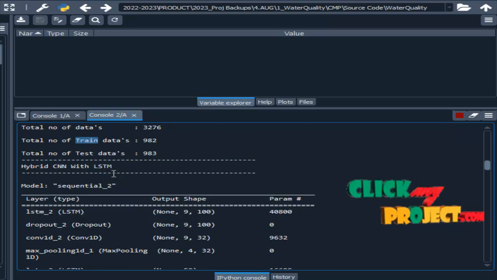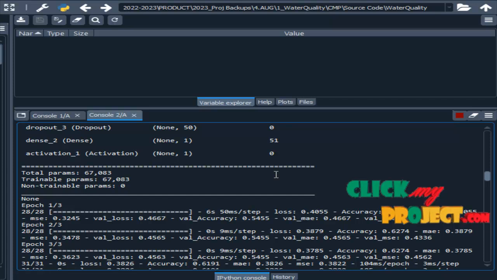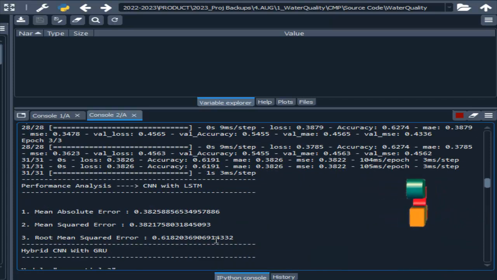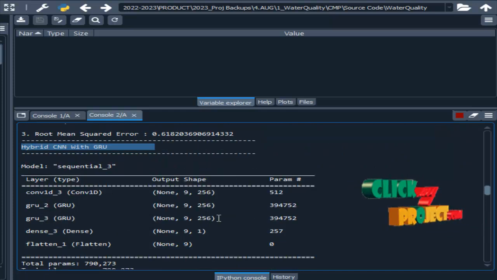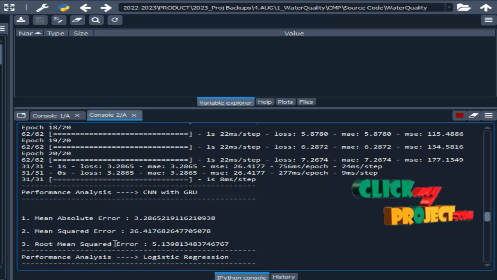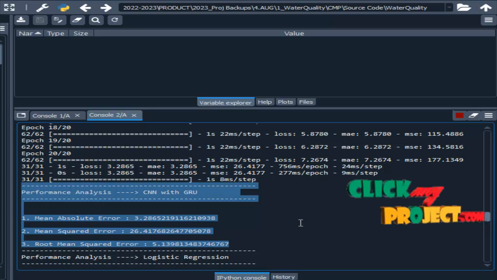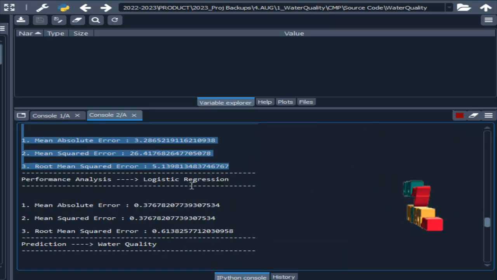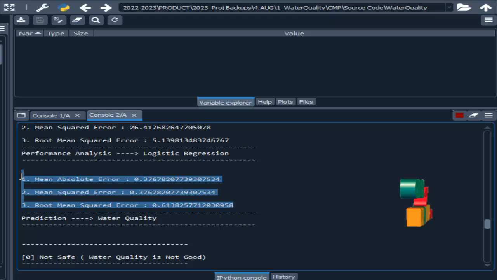Next, we implemented the different algorithms. This is the result for CNN with LSTM. With the help of this algorithm, we can see the error values like mean absolute error, mean square error, and RMSE. This is the result for CNN with GRU. These are the error values for MAE, MSE, and RMSE. Then logistic regression. This is the result for logistic regression.